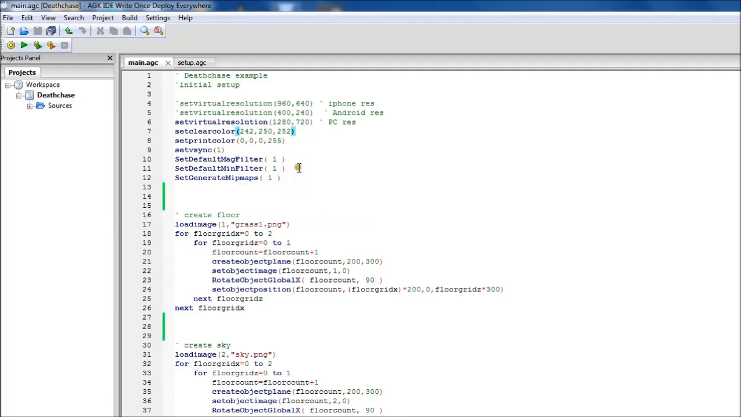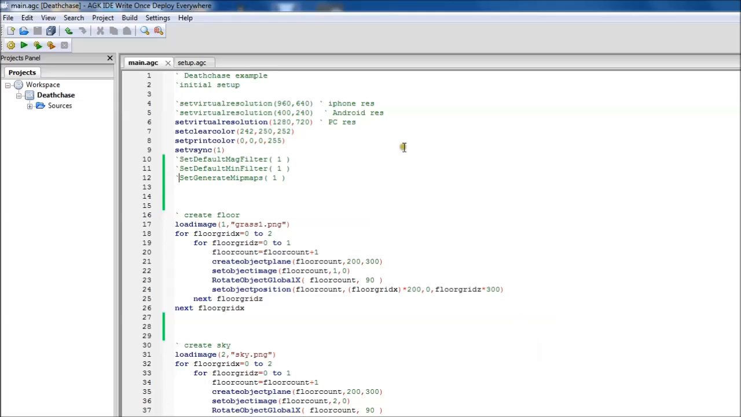Obviously default mag and min filter, that basically stops it glitching in places, although I'm not convinced I need it in this, and to be honest, generate bitmaps, that isn't really needed either. Let me just run that without those. Yeah, so it smooths it a bit more, and to be honest, it's fine. But you can try them. You can have them in if you want.